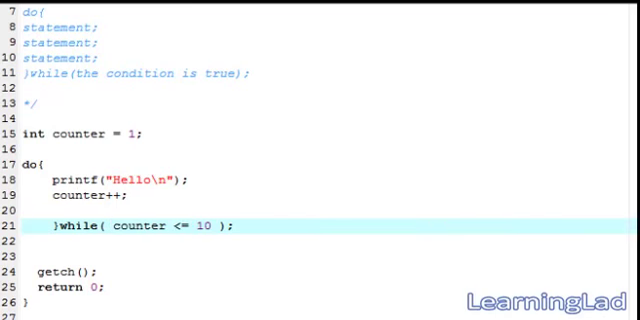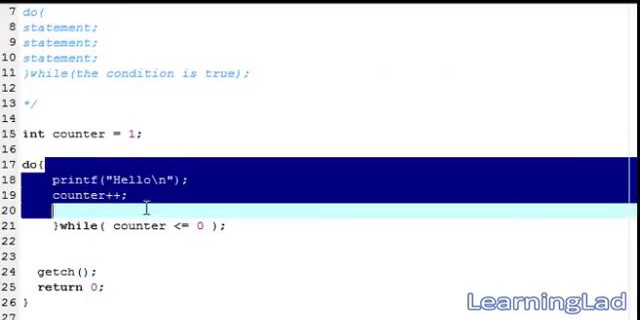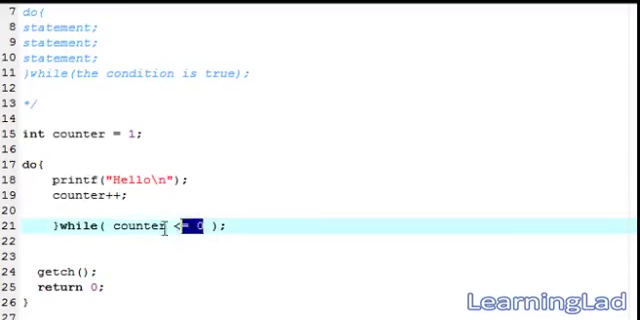So now we're gonna close it, and here we're gonna make this condition fail at the first run. We're gonna make it counter less than or equal to 0. Now the counter is equal to 1, and it's gonna execute the statement inside this do while loop at least once. So it's gonna print hello once, then the counter is gonna become 2, and at the end it's gonna check the condition. This 2 is not less than or equal to 0, so the condition is gonna fail at the first run.